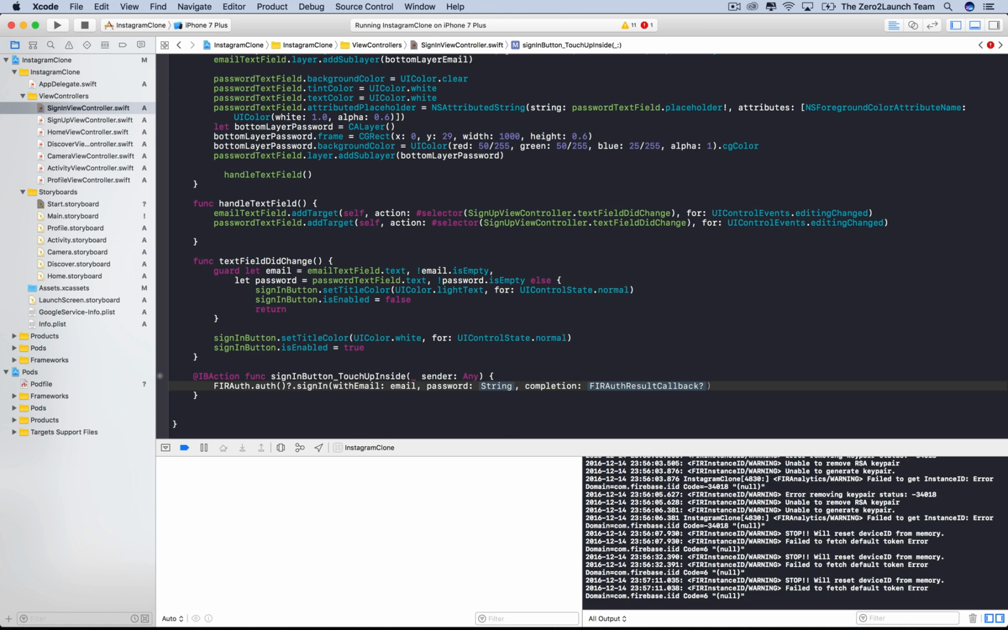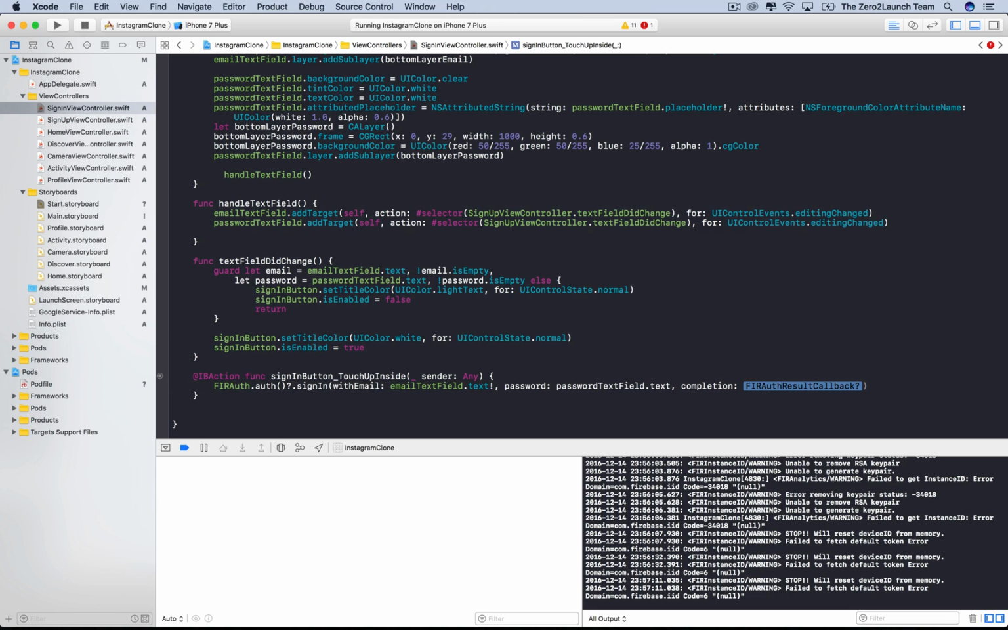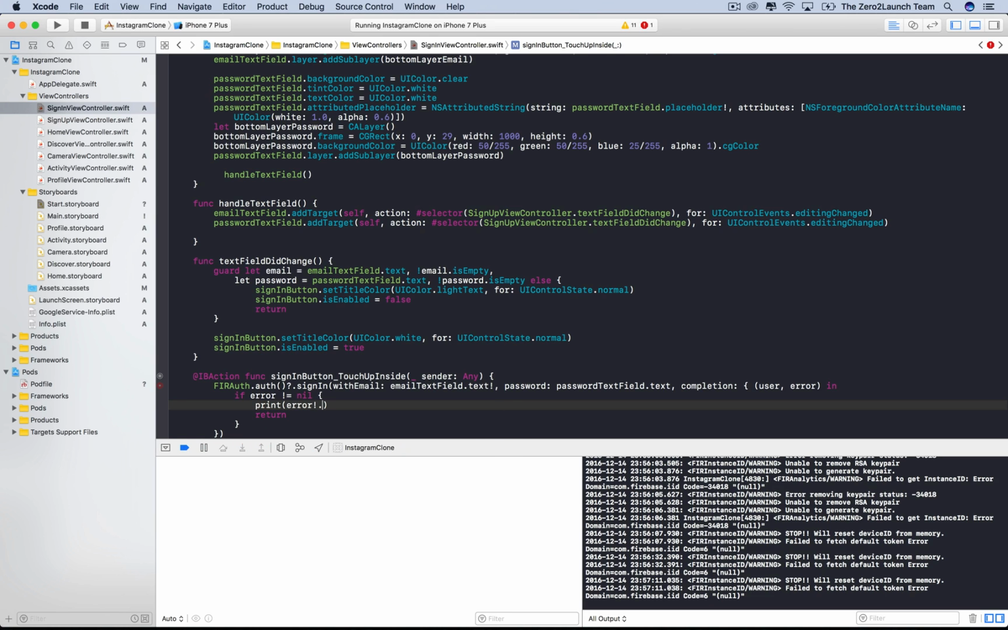The email input is simply the text content of the email text field. This also applies to the password parameter. So we use the text property of the password text field. And completion is a closure in which we do whatever we like to the authenticated user or to the returned error. In particular, if the authentication fails, meaning if there's something in the error object, for simplicity, let's just return to ignore everything else in this method. We can also print out the error description to keep track of what's going on.